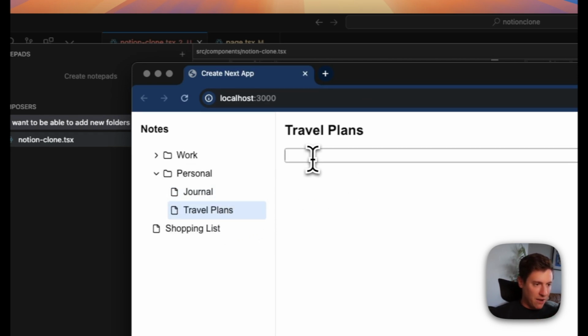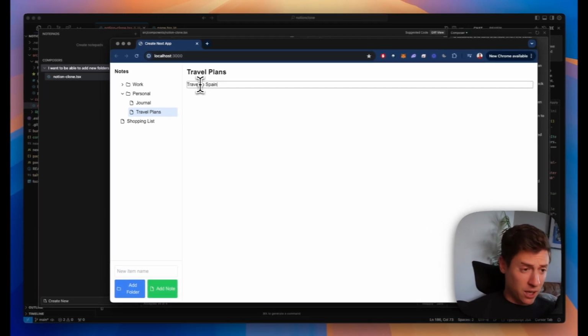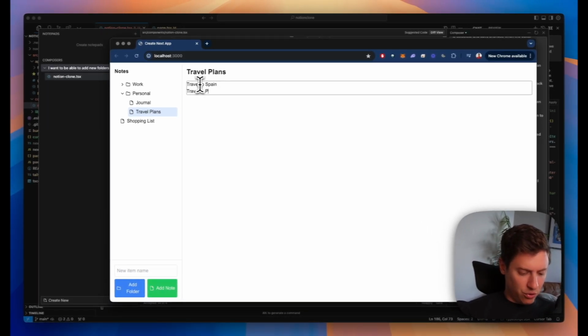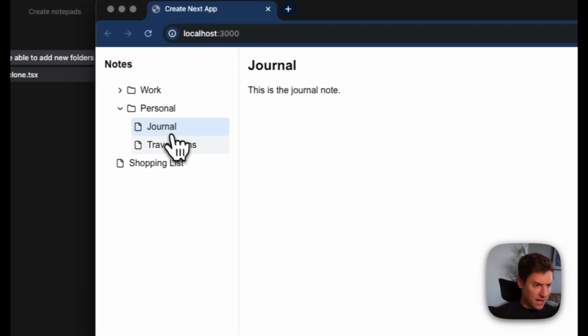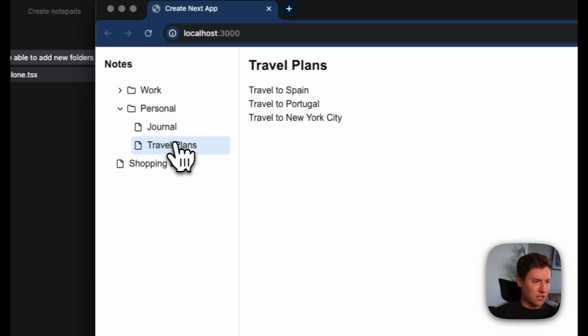Just automatically add travel plans. Travel to Spain. By the way, beautiful country. Travel to Portugal. Highly recommend Porto in Portugal. Travel to New York City to come visit me. There we go. So let's see if that saves. Automatically saves. That's awesome. Okay, so now we've got the note functionality in there.